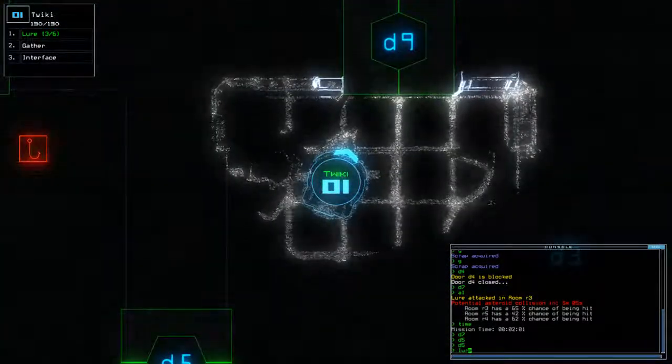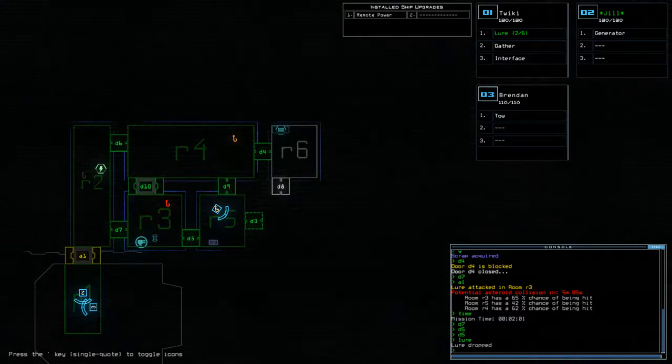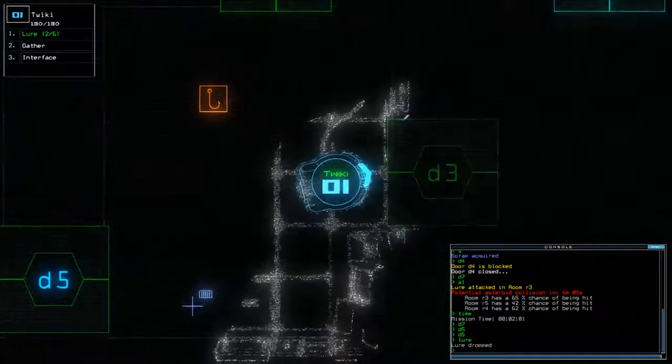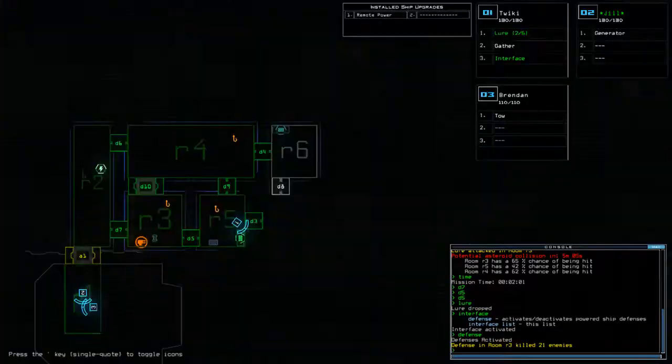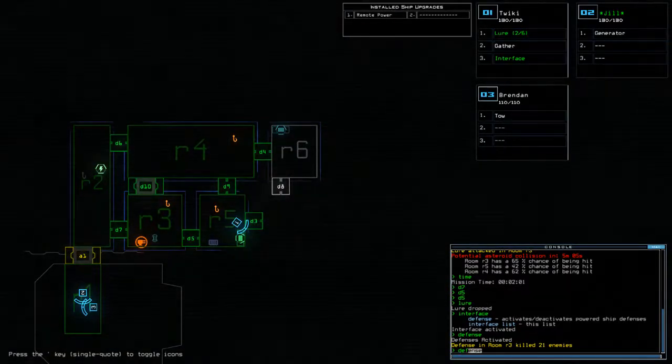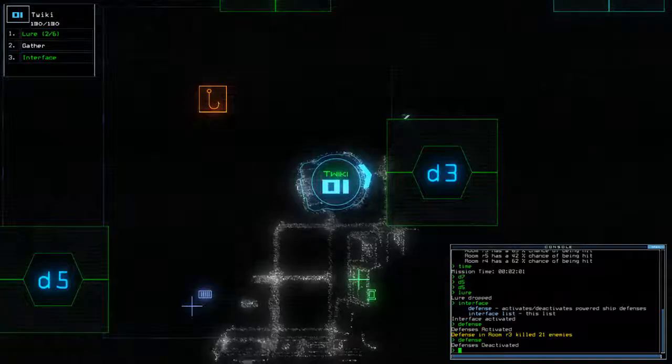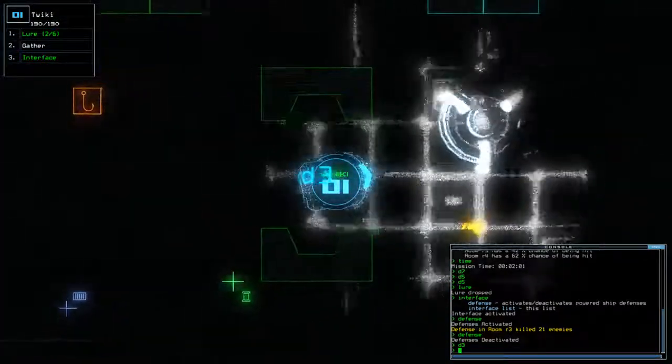Let's drop a lure here to cover our asses in the event that that comes out of there. What's on the interface? Hey! Get wrecked. That's what I like. That's bought us a bit of leeway. Alright. Next up.